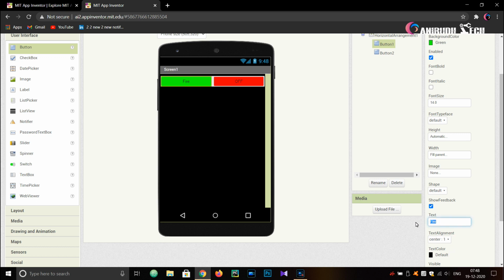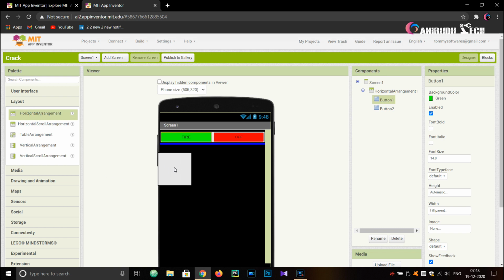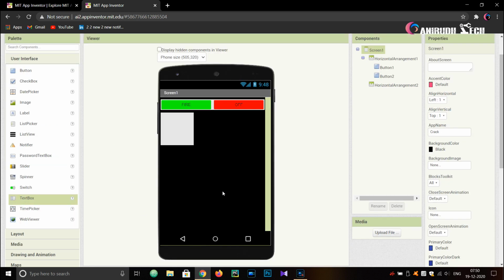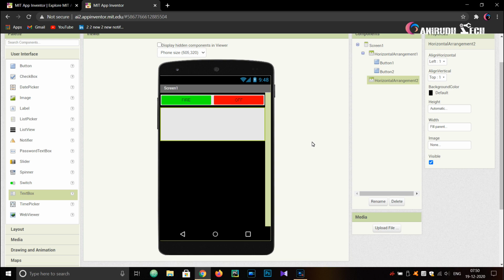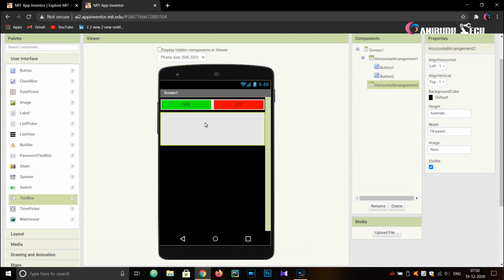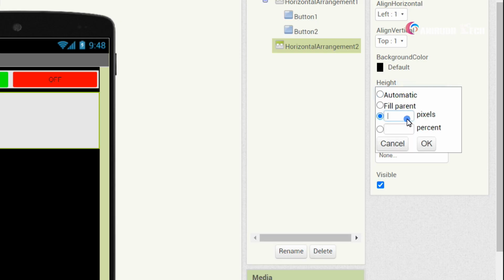Now we want to provide a text field for the IP address of the Node MCU module. For that we need another arrangement, and I am giving a horizontal arrangement. We also need a label there. Now I am adjusting the width of the horizontal arrangement: width, fill parent. And I want to decrease the height. Just select height and 50 pixels.